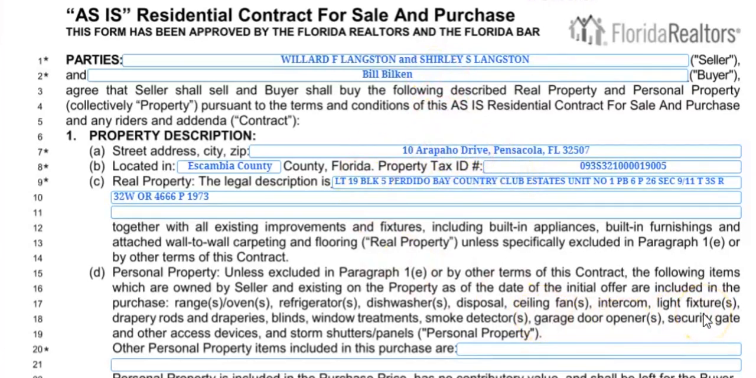And when these are printed and when clients are getting them, trust me, agents and buyers and sellers alike, they just love the contracts because they look so much more professional.